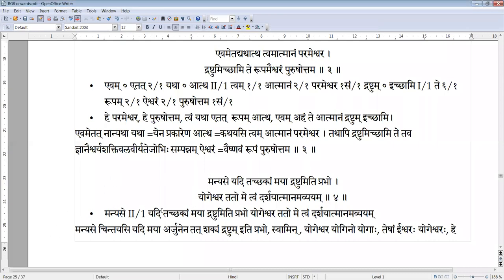Okay, manyase yadi. So what will you say manyase? What karta will you supply? Tvam. So if you have to supply, you say tvam manyase. It means if you think what? Yadi, if. Tat shakyam. Maya is there, maya is tritiya. So if you say, maya drashtum shakyate iti manyase.